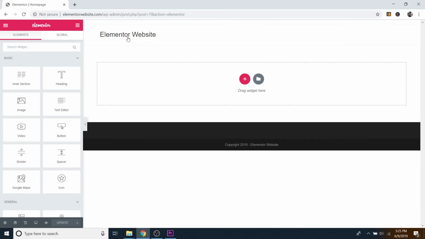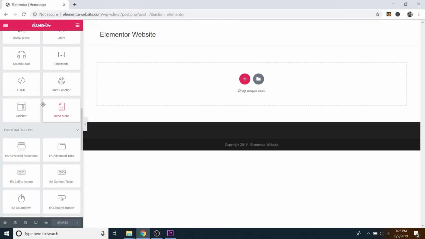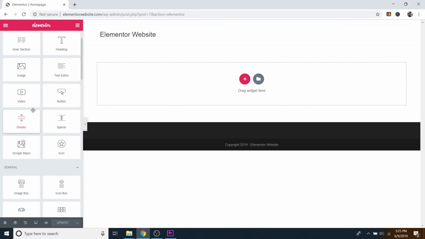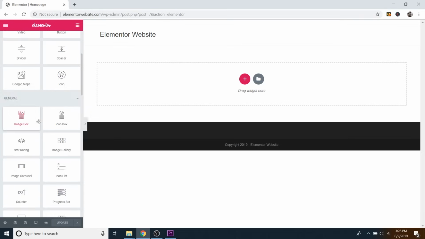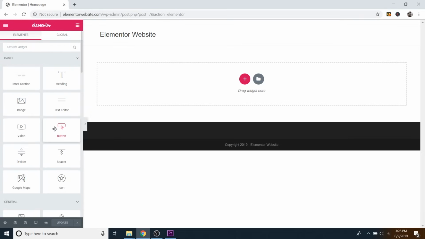Cool, so here we are inside of the Elementor page builder. And this little menu over here on the left is going to be your best friend. This is where you're going to drag and drop all these cool widgets. Just plunking around in here, you can see we've got images, text, videos, icons, dividers, all sorts of helpful widgets to design your website.